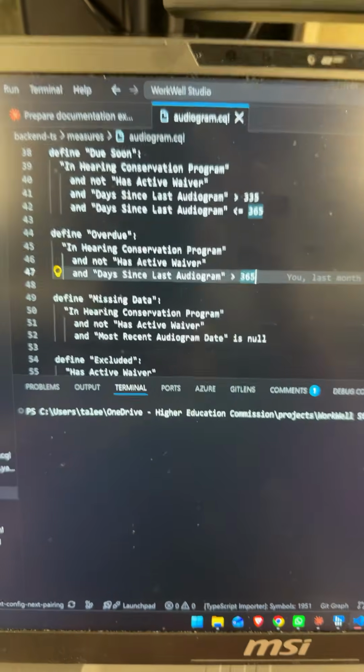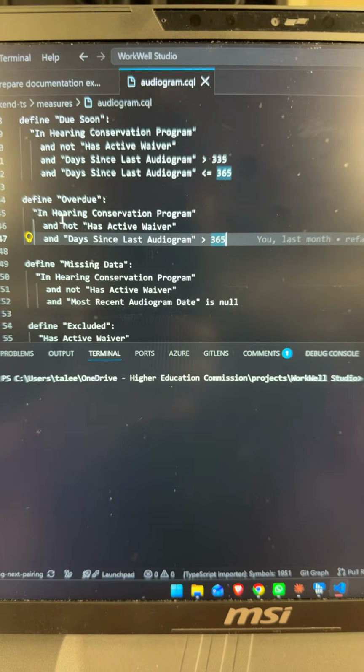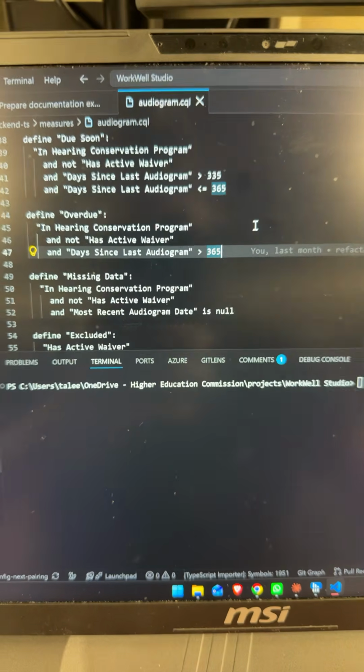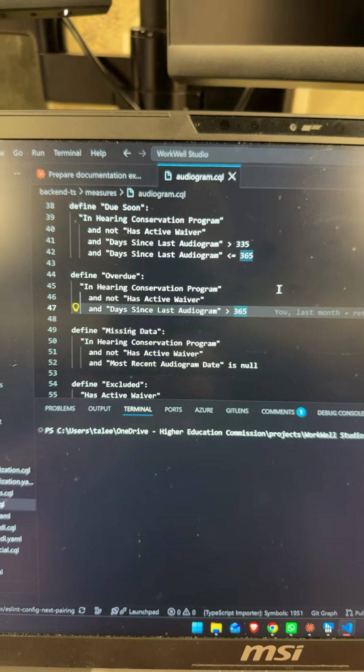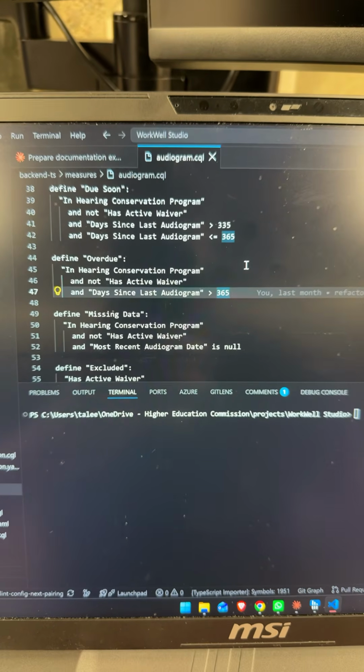For example, here we have one rule, which is the overdue rule. We have three conditions in hearing conservation: enrolled, has not active waiver, and days since last audiogram greater than 365. That's the language CMS uses, which is CQL, and it's readable without you needing to be a programmer.